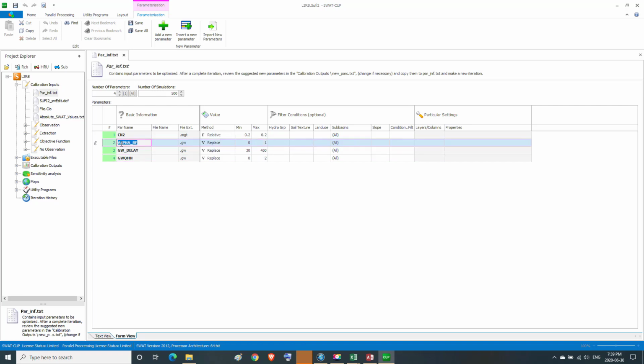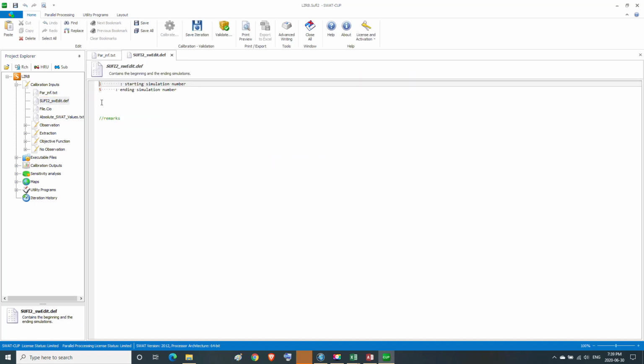And here alpha BF and GW delay are present, where we adopt these parameters, and in number of simulation we choose 30. Then we go to SUFI-SWEdit.def, and in it, in the ending simulation number, we put the same value of the number of simulation, which is 30.